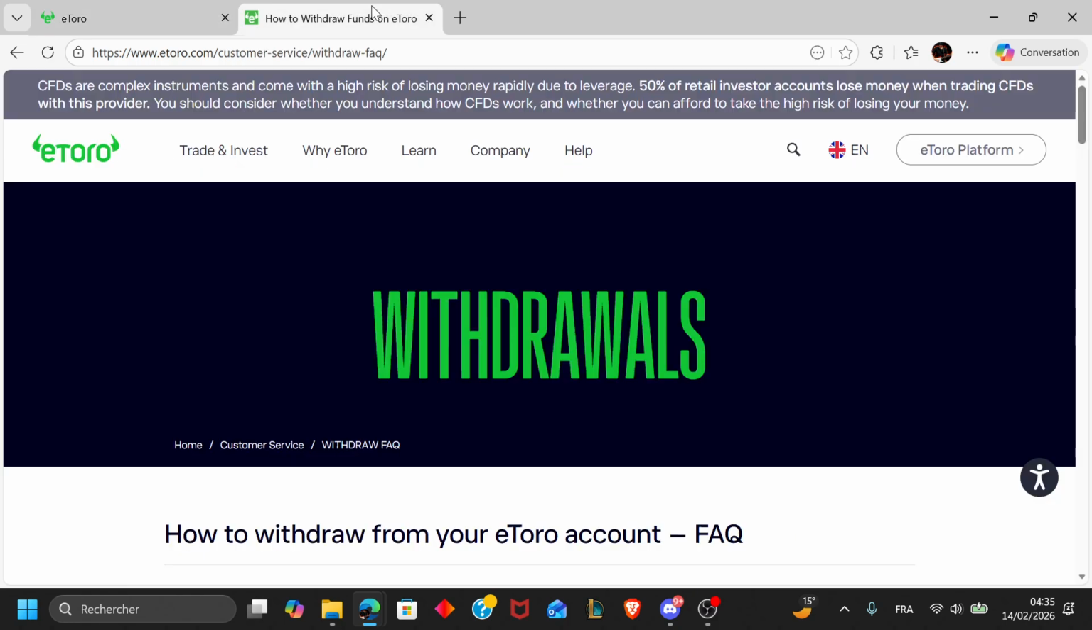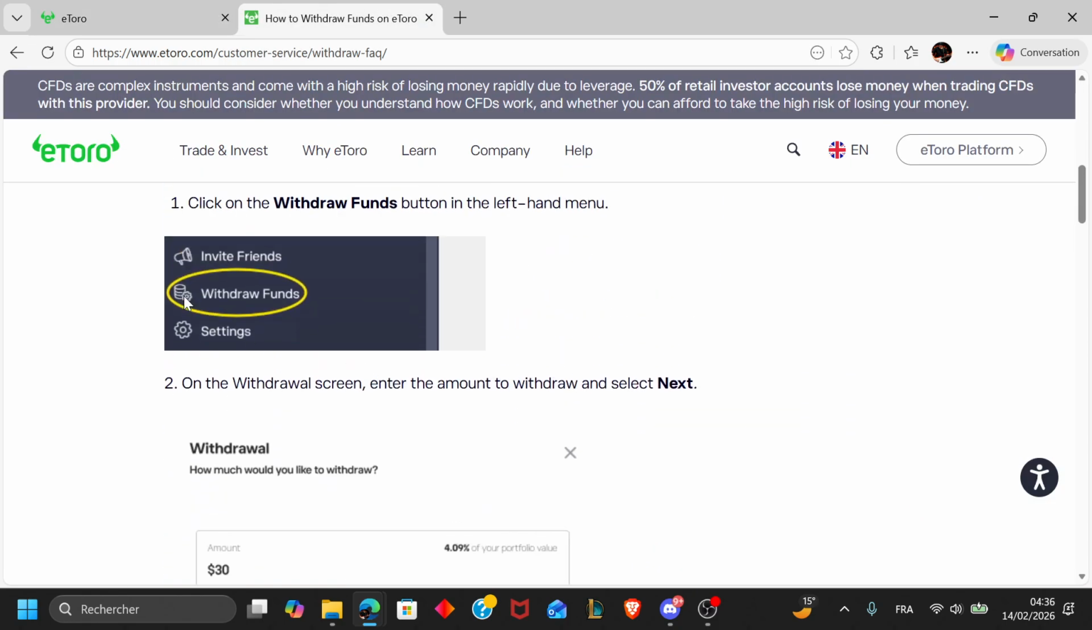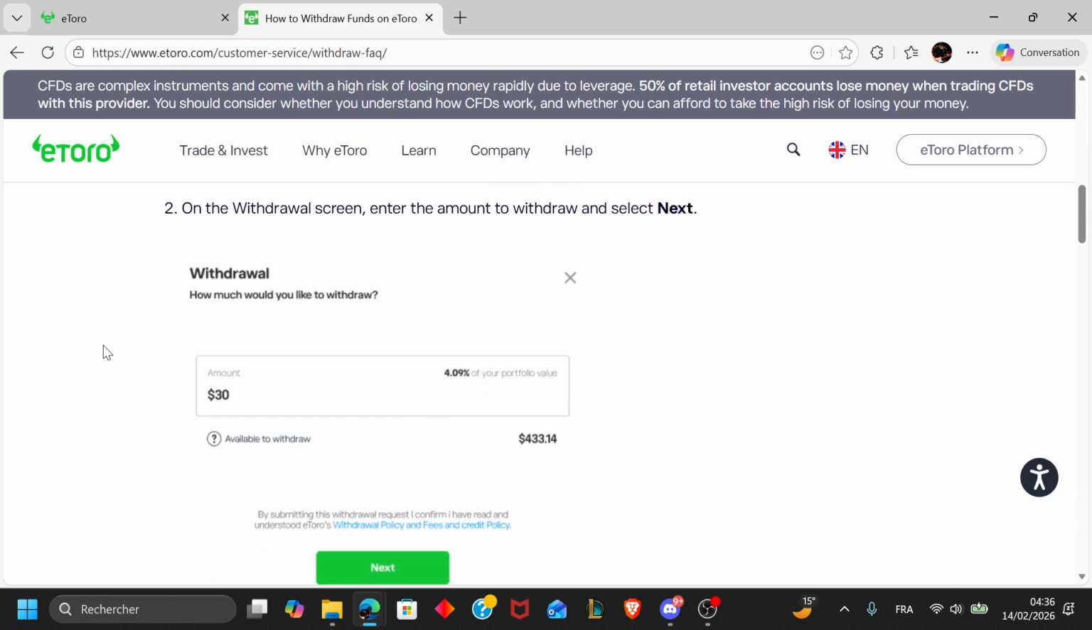You're going to select withdraw funds. Now here, as you can see, you're going to click on withdraw funds. And then you're going to enter the amount you want to withdraw. As you can see here, you're going to enter the amounts. You can also see the available funds here, the total. And you're going to enter the amounts here and choose PayPal as the method.